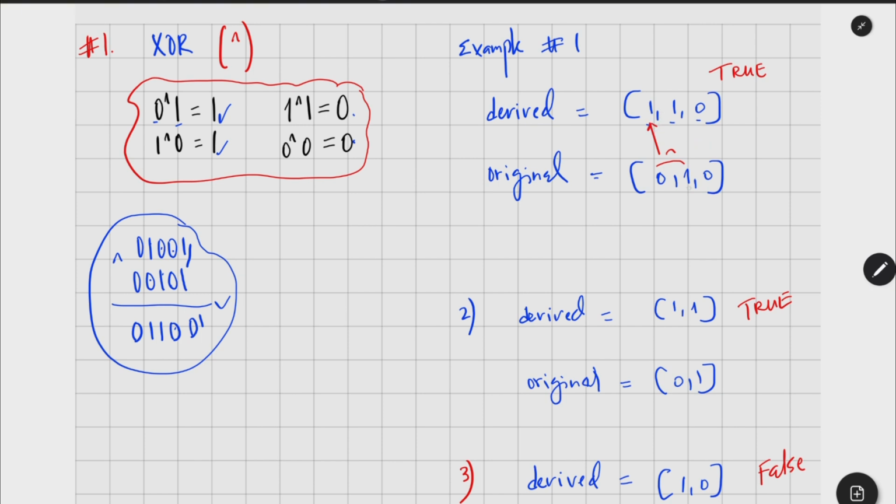The second element and the third element, 1 and 0: if we do XOR of 1 and 0, according to this, it should give 1, right? And to get the last element, it should be XORed with the first element. If we do XOR of 0 and 0, according to this, it is 0, right? So then we need to return true. So we can really derive the derived array.